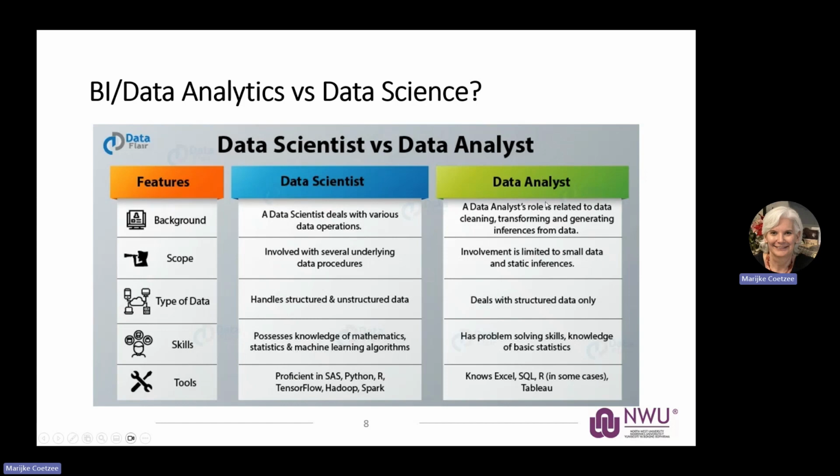Whereas a data analyst is somebody that is more looking at the cleaning of the data, transforming the data and generating inferences of the data. And this is typically what we'll be doing here. We are looking at small data sets and statistical inferences. We are using structured data like an Excel spreadsheet or a database. We require problem-solving skills, knowledge, and basic statistical knowledge. And we know basic Excel, SQL, or in some cases, things like Tableau. So that is clearly the difference between the two. Both are needed. And for both of these types of jobs, there's a lot of scope in industry.